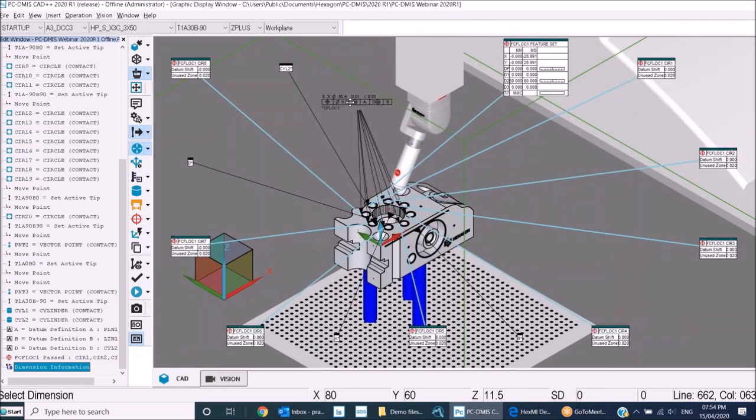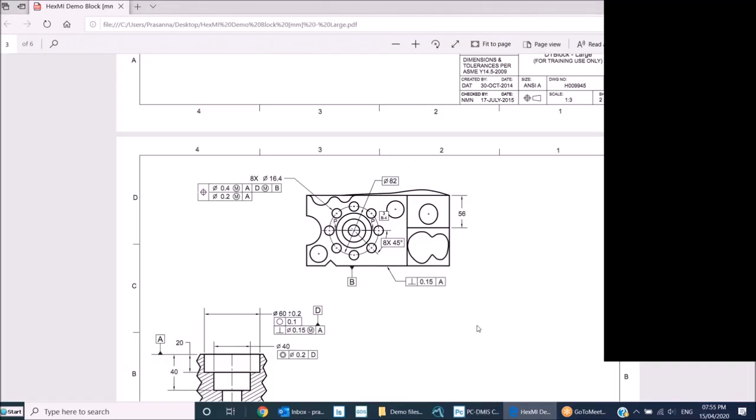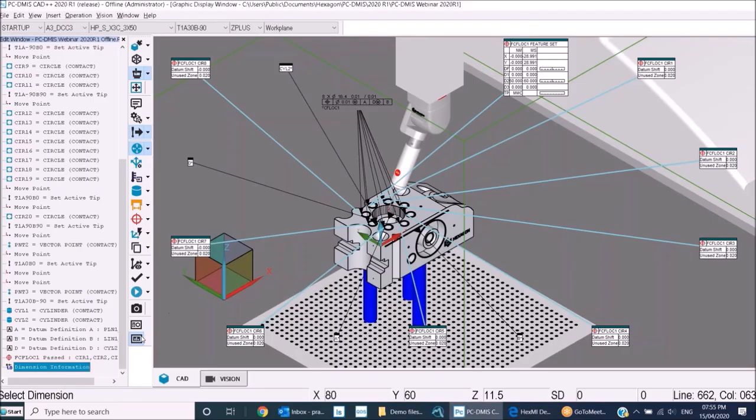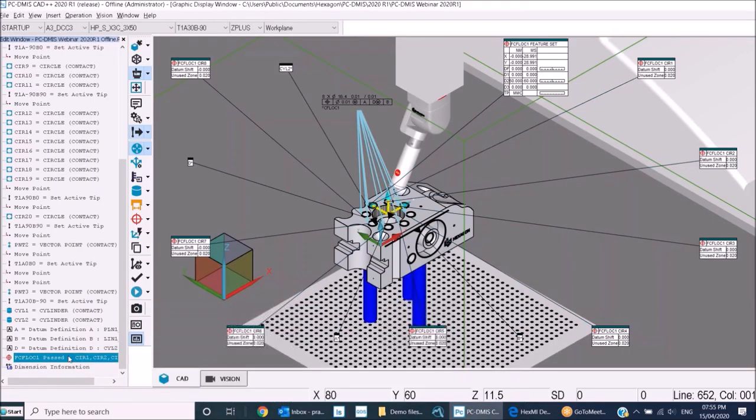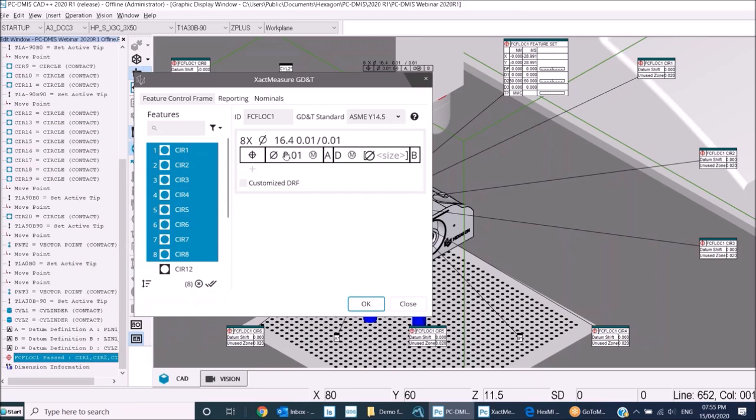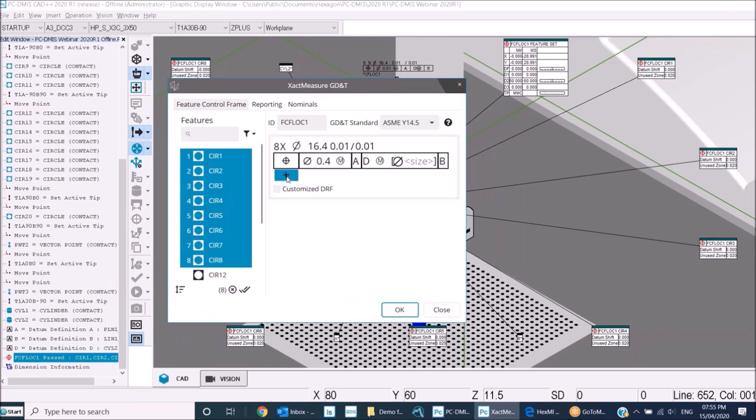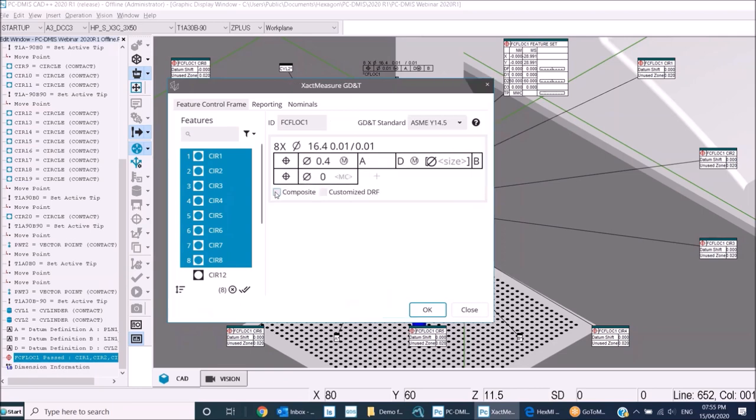So now I have a position tolerance following datum ADB. One thing which I forgot to do is I didn't change the tolerance here. Going to this drawing, I will keep this 0.4 and 0.2. I'll be just doing the F line here to do that. And then I'll be making this 0.4 to make this a composite callout. I'll be just checking this one. And then once I say composite, automatically the composite callout position is in now.